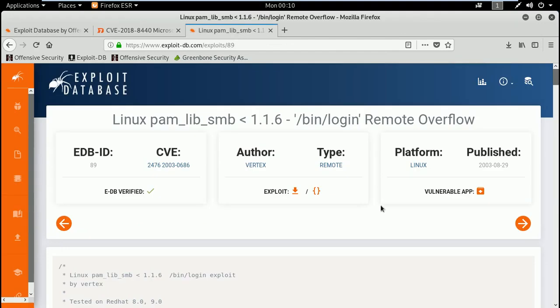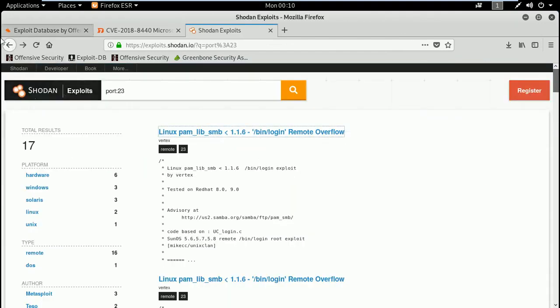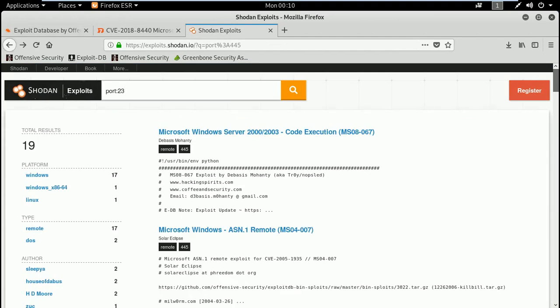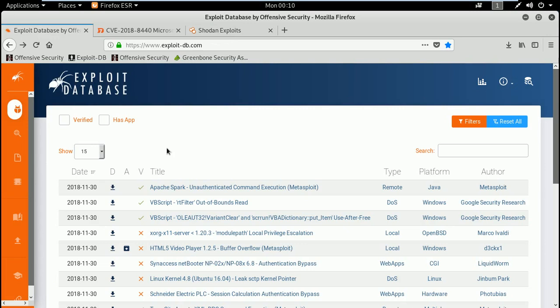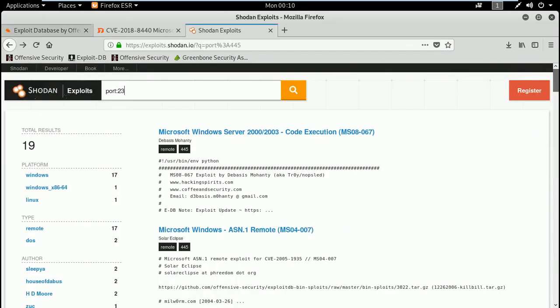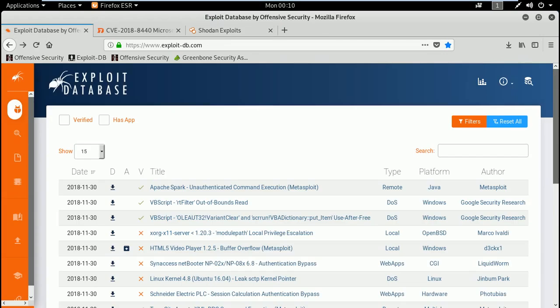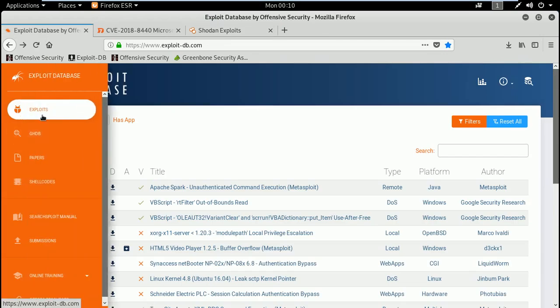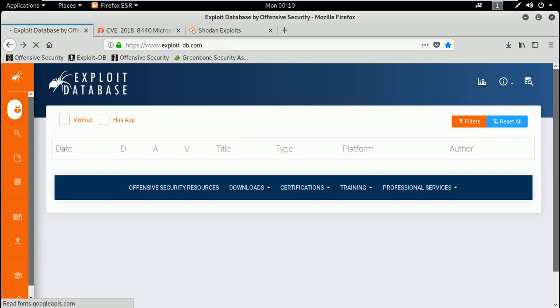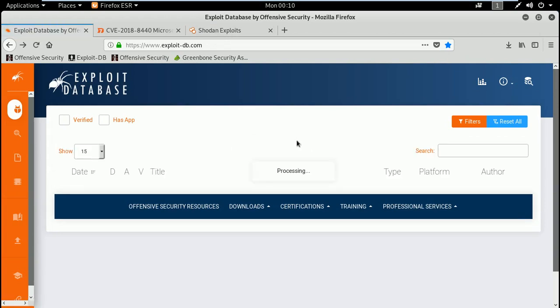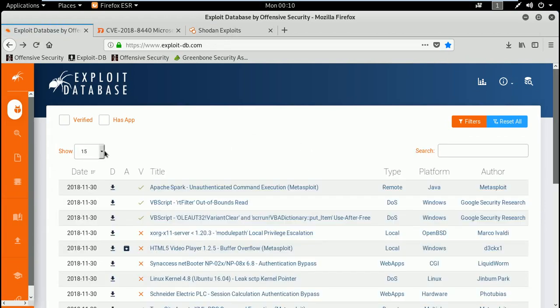All right, so let's go back. Here you can search, and on this particular website, instead of searching directly here, you can also search here. Just go here, click on exploits, and it will pop up the number of exploits: 15 exploits on one page. You can select accordingly 30, 60, as many as you want.